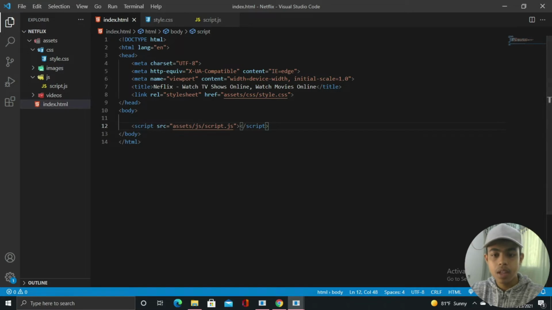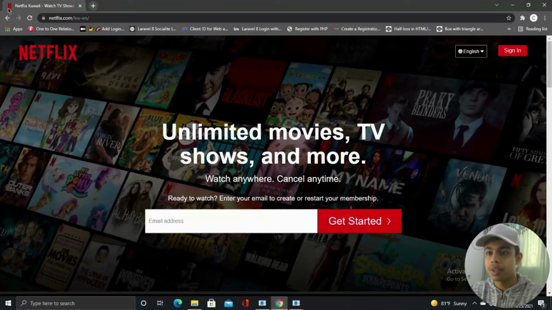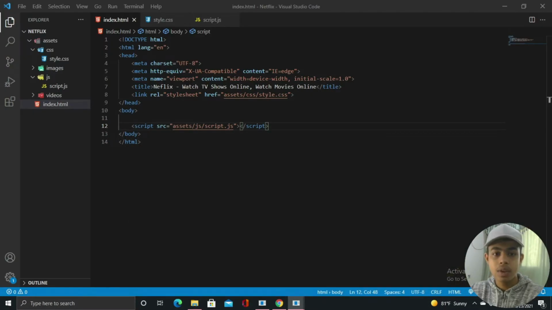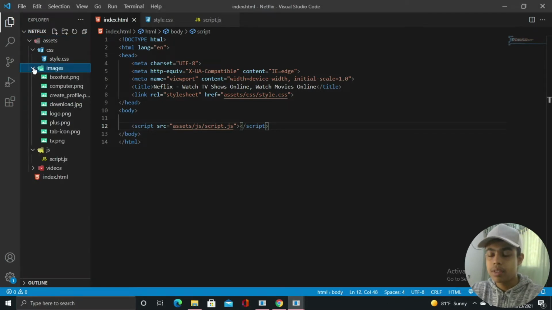That's cool. Now we are just going to add some extra links, like our tab icon link. So if you come to the Netflix website up here, you can see on the tab we are having a beautiful N, that's the Netflix logo on our tab. So for adding that, we are having the images folder. Inside this images folder, you can notice up here we are having a tab-icon.png that we are going to be using.